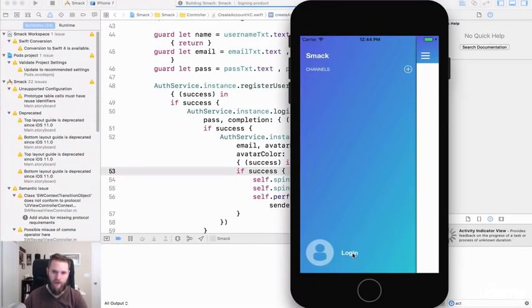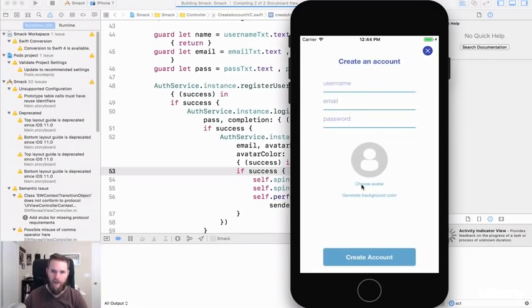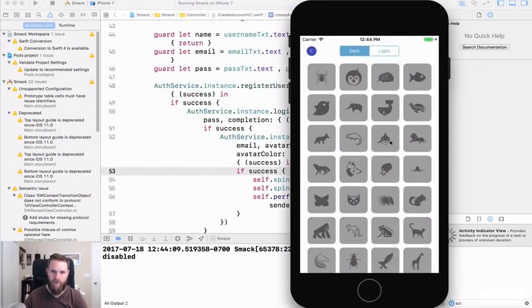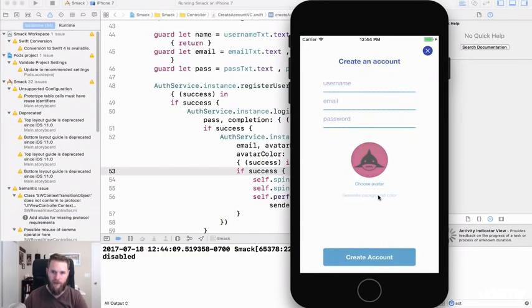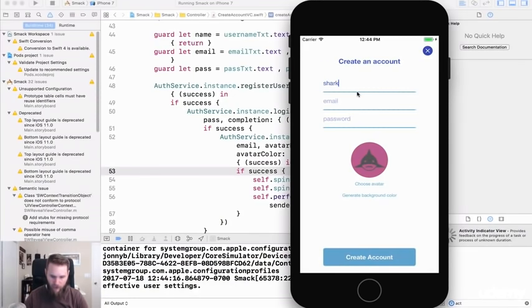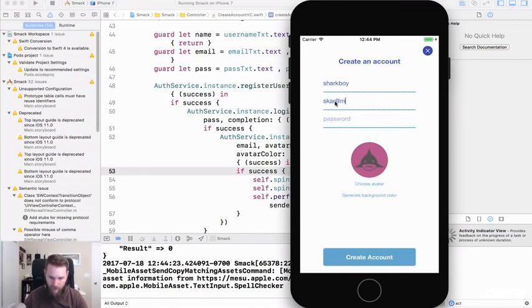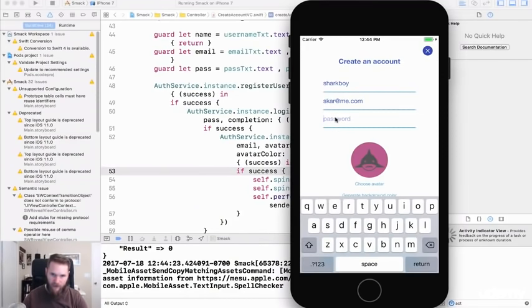All right, jump into here, login VC. All right, so here's our create an account VC. So I'm going to again choose an avatar, make it a shark, generate background color. That one looks good. This is going to be Shark Boy. And his email is shark@me.com. And then the password, but this time I'm going to toggle the software keyboard. And to do that, it's Command K. I'm going to put in my password. And then, I can't create an account, can I?